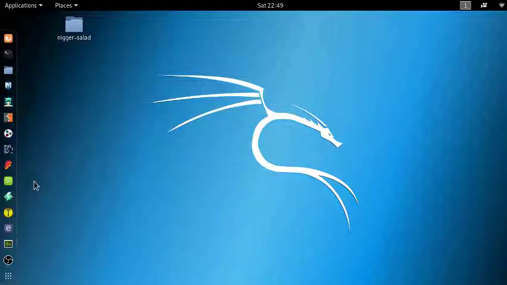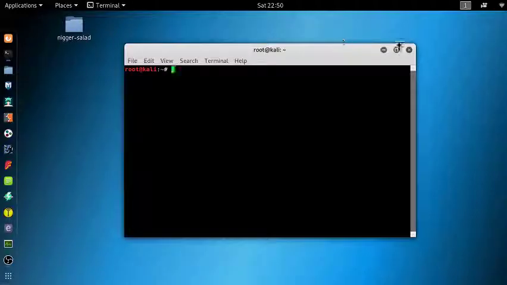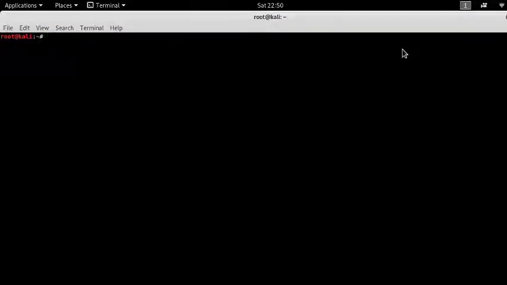Today I'm going to be doing a tutorial on just basic terminal commands and stuff like that. As you can see, the operating system I'm using is Kali Linux. It's a Linux distro for hacking. It's pretty much made for hacking.